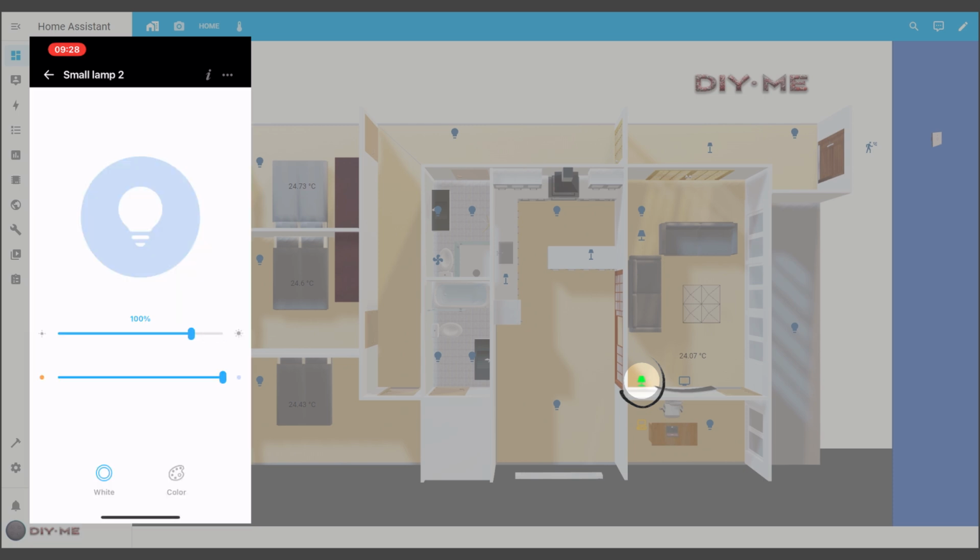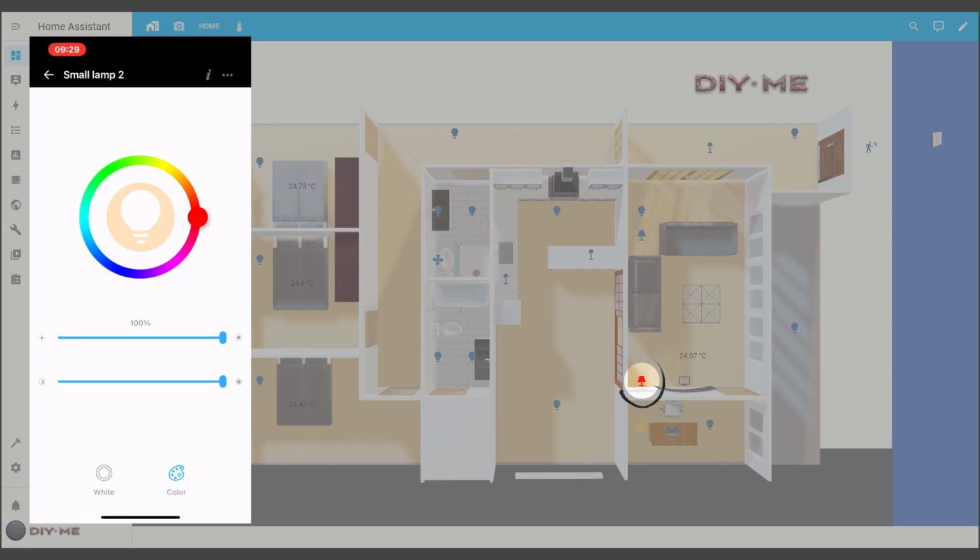Watch as I demonstrate how adjusting the brightness in the app instantly dims the bulb. I can also adjust the color intensity, and you'll see the changes instantly reflected. Watch how the bulb instantly changes colors as I adjust them in the app. You can see the live update happening on my Home Assistant floor plan right here on the screen. Let's dive in and see how it's done.